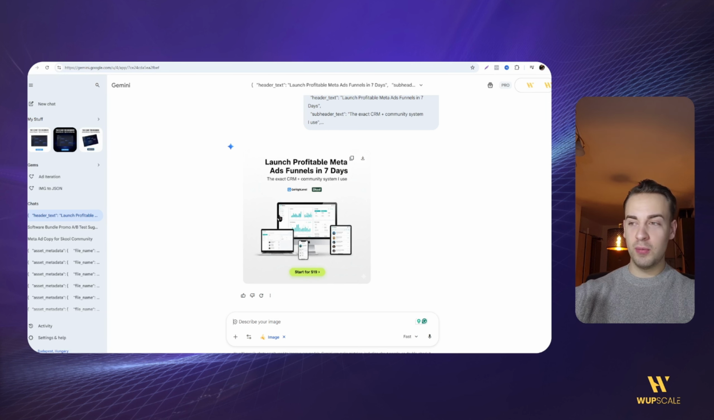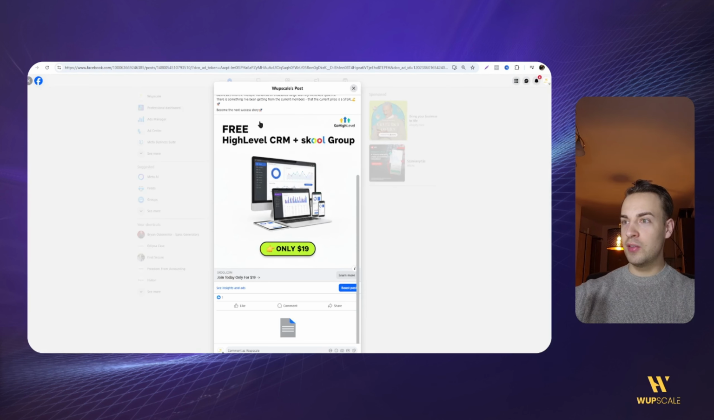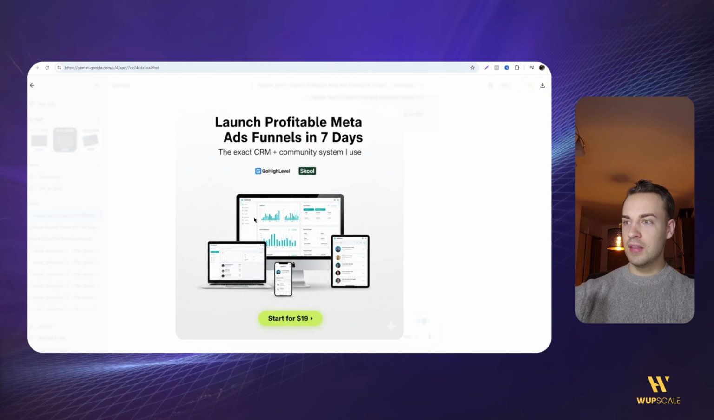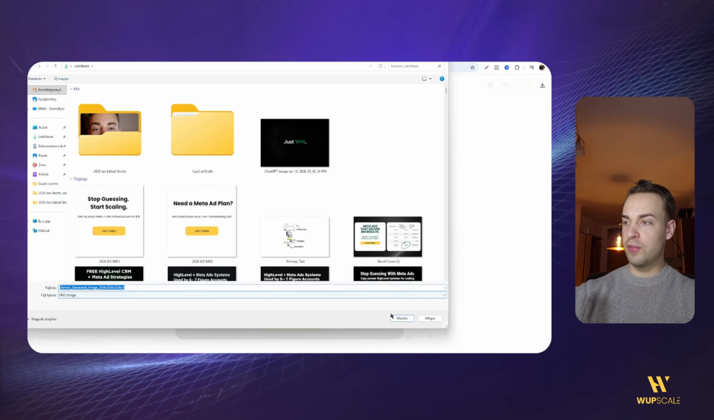Let me know what you think, but let's compare the two. This iteration looks better in my opinion. And even though the logos are not perfect, it's going to work as an ad because it's attention grabbing. So we can download this in full size. And then we have our first ad.